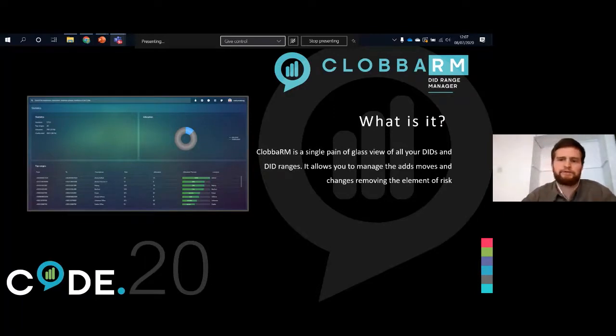So I'm now going to go on to ClobbaRM, which is our DID range manager, or DDI as some people like to use it. I prefer DDI anyway. ClobbaRM is a single pane view of all of your DDIs and all your DDI ranges across the business, taking away that need for you to manage those DDIs across a spreadsheet.